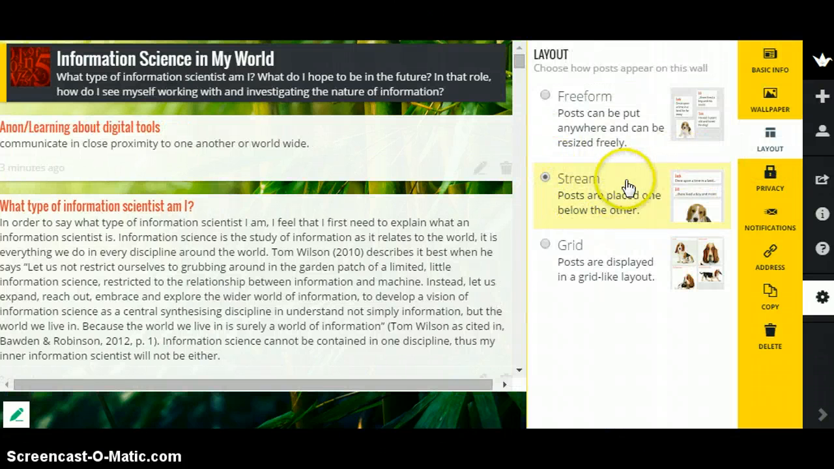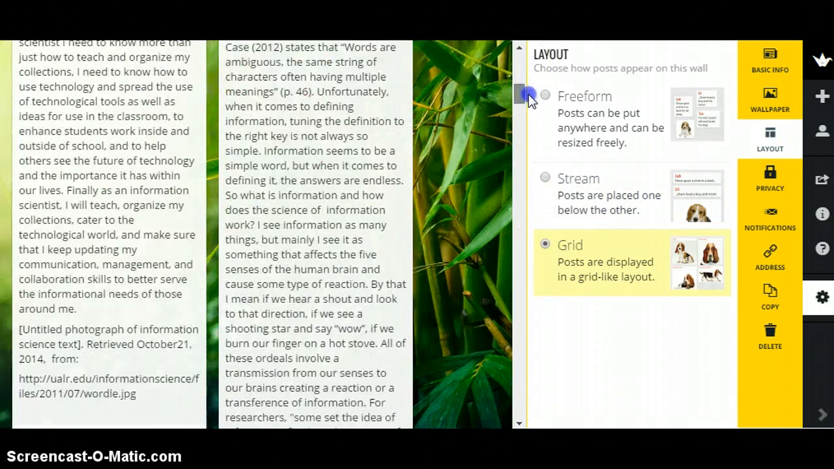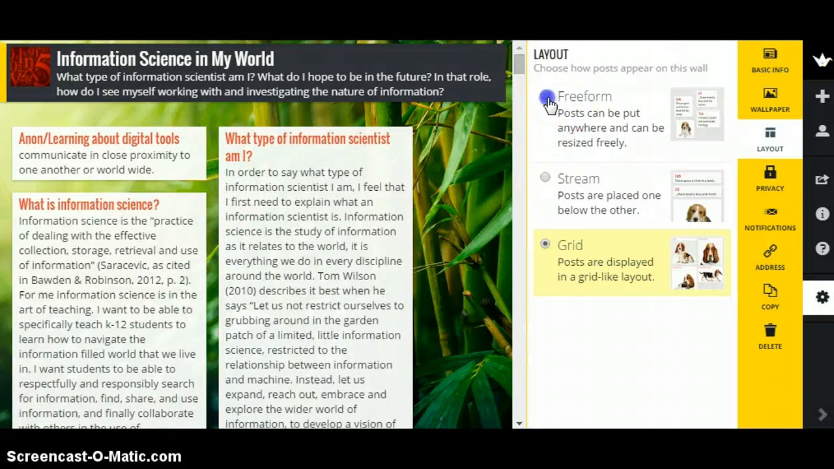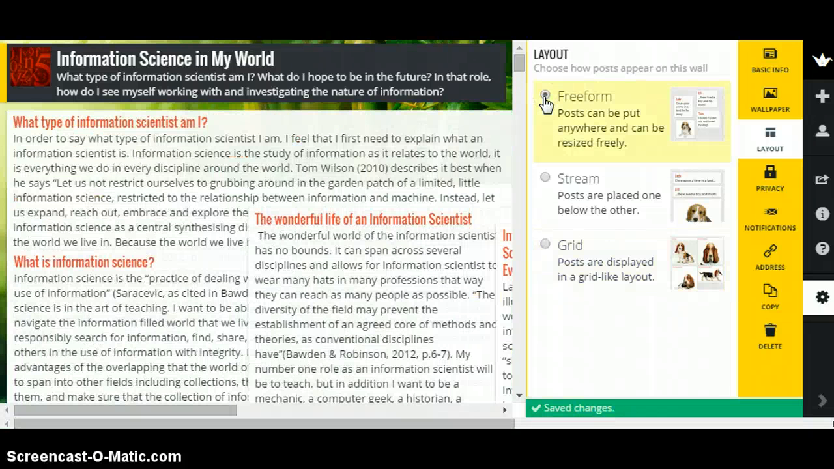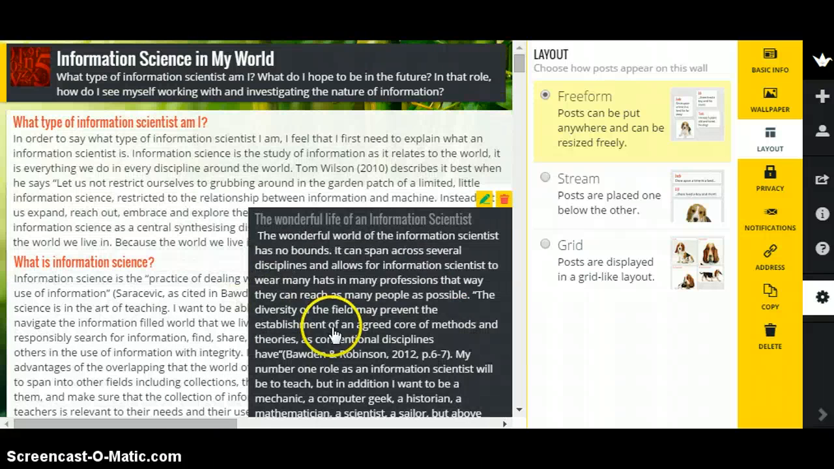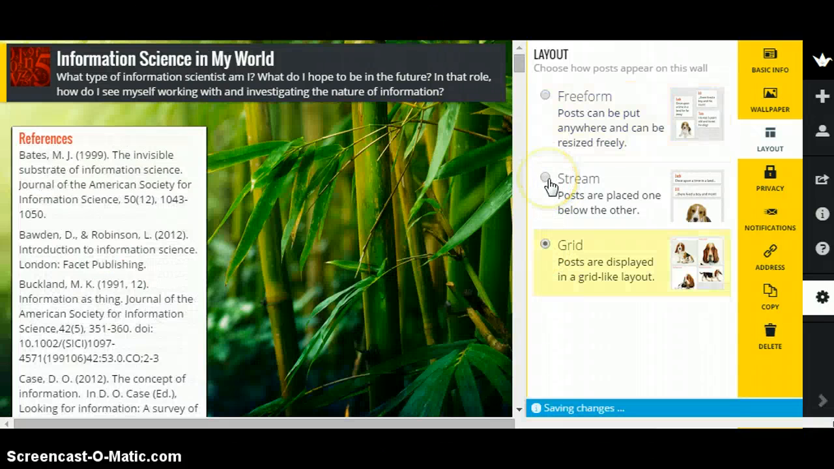So for the layout, I decided to use a stream, but you can do it in many different ways. You can do grid, which is kind of cool, and it just lists everything in a grid format. Or you could do freeform. I like freeform, but the only thing I have to caution you on is when you do freeform, everything's on top of one another, and it makes it difficult to see others without actually clicking on it. So if you have organization issues like myself, using the grid form or the stream form might be something that you're interested in doing.